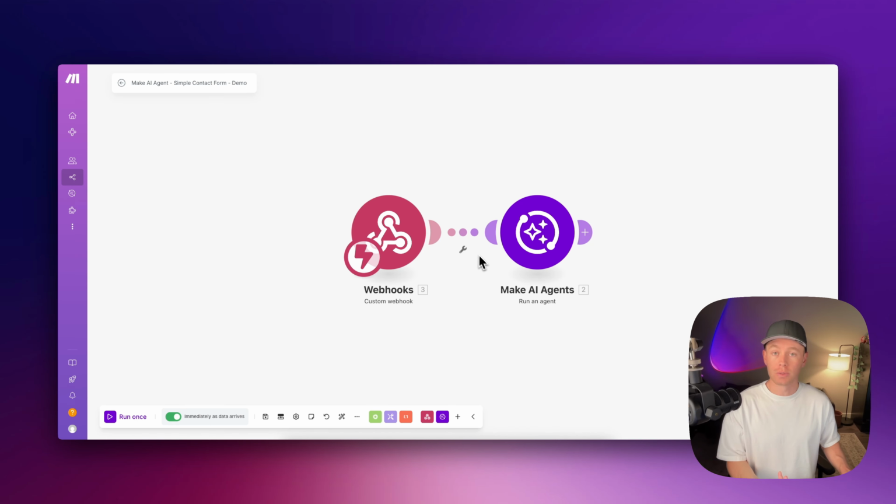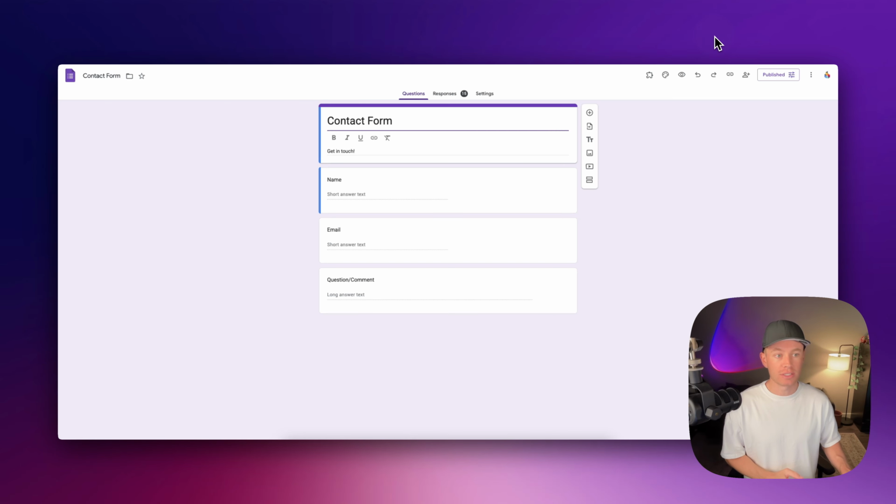This is what our main scenario is going to look like. It's just two parts. This is the Make AI agent that we're running. Now, this webhook is getting responses from a simple contact form. These contact forms can be found on websites all over the internet, right? Whenever a business has a contact us section, they might have a simple contact form that has name, email, and question or comment where customers or leads can leave a question or comment, right?